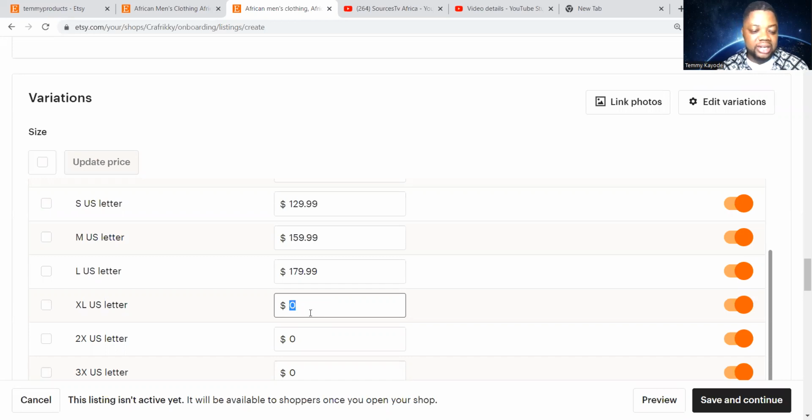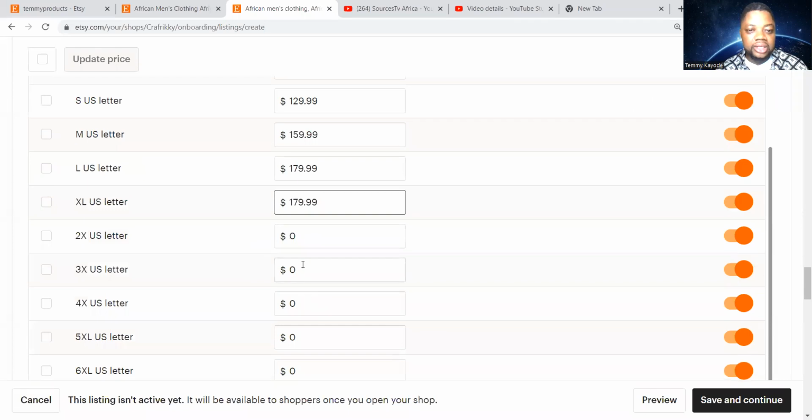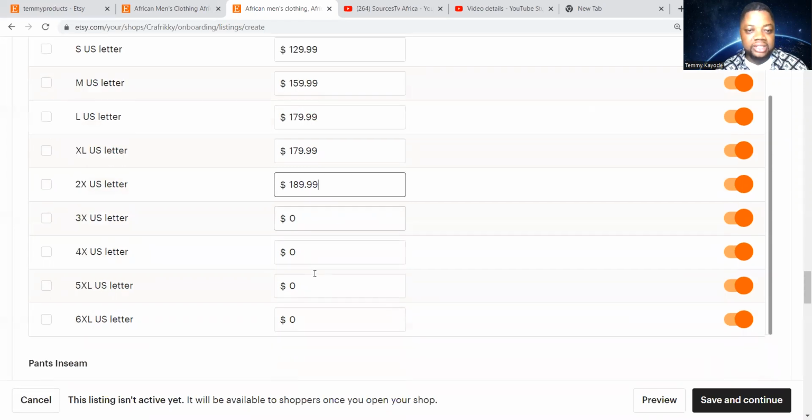So S large, I can say S large is 179.99. On the 2S large, I can say 189.99. 3S large, don't forget I added all these options to it initially, right? Because I'm using it for the purpose of people who don't know how to do it and who want to start selling clothes online that actually has different sizes. So this is how to do it.